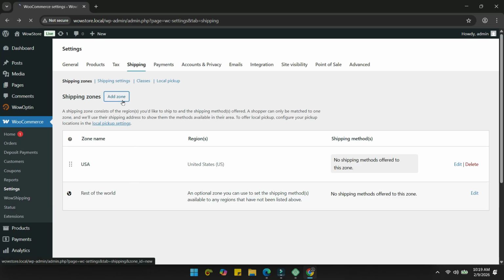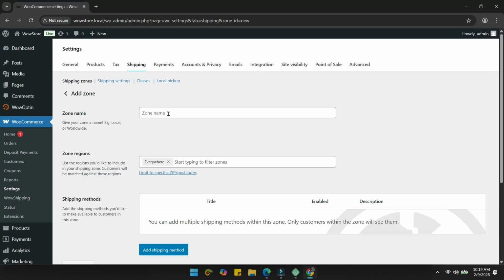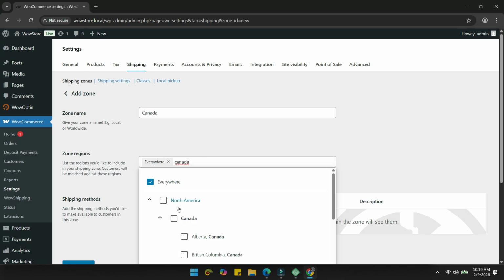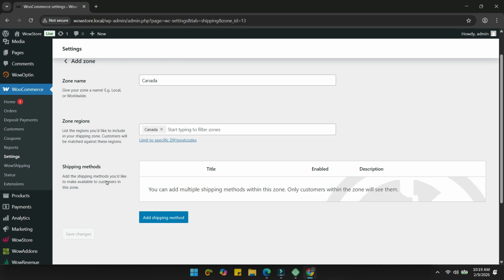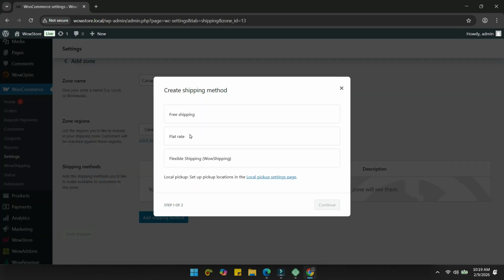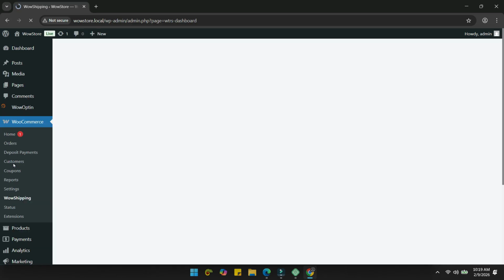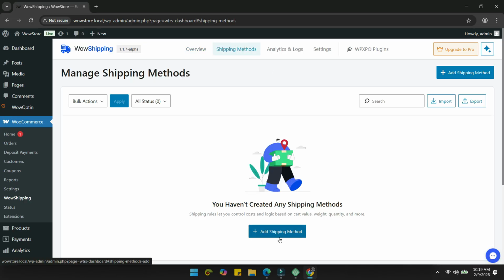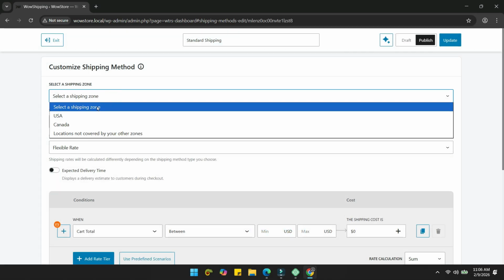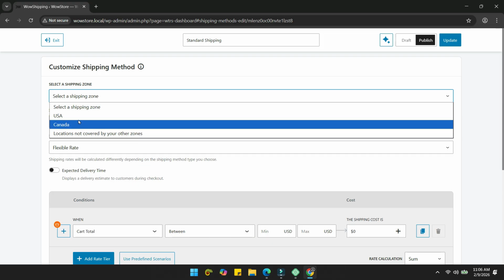Similarly, if I also want to ship to Canada, I'll create another zone, choose Canada as the region, and save that as well. Each shipping zone has its own shipping methods. You can add them from here or from the WowShipping page. Now back to the setup. You'll see two zones, USA and Canada.